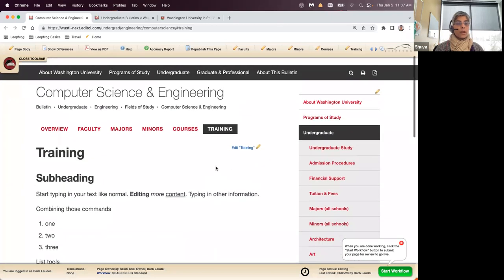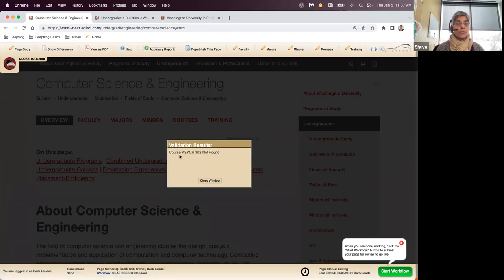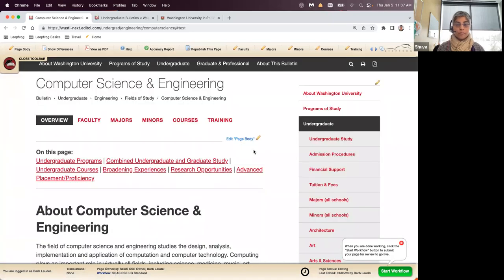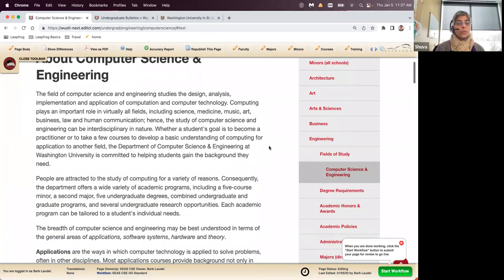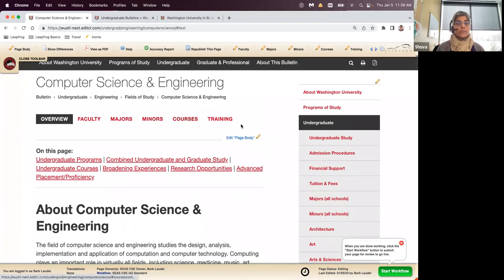Now, the other thing to keep in mind is, let's say I'm on the overview section here. If I still do the accuracy report, it's going to find that there's a red box somewhere on this page, and it's picking up that Psych 302. It doesn't tell you exactly where Psych 302 is, but it's telling you that somewhere on this page, in one of these tabs, there is that red box. So if you have a page with multiple tabs, I would still do the accuracy check to make sure that you don't have any red boxes.